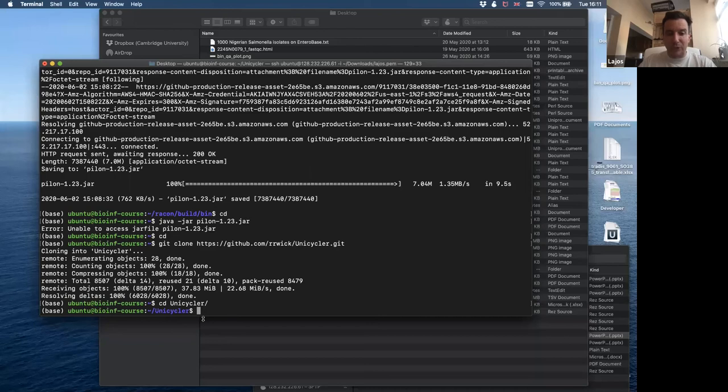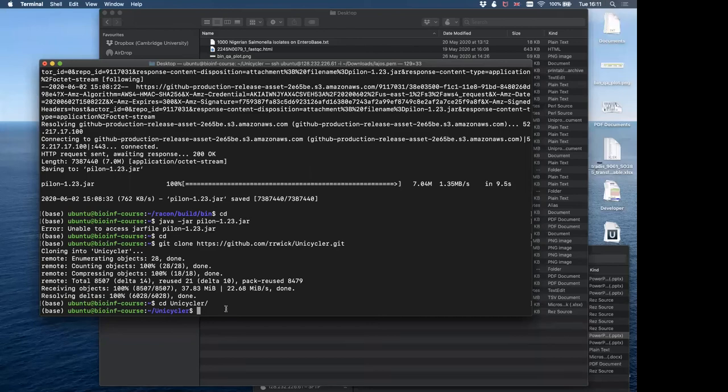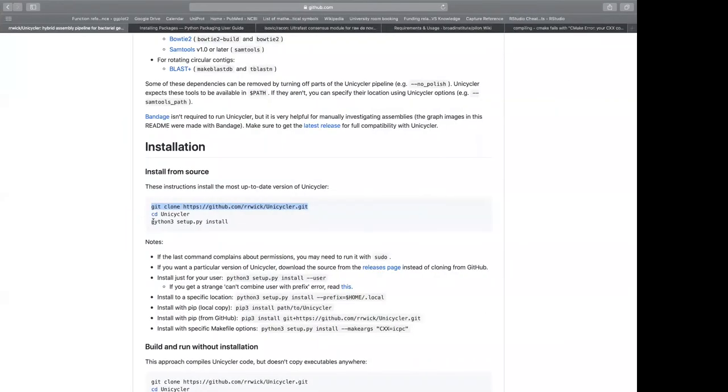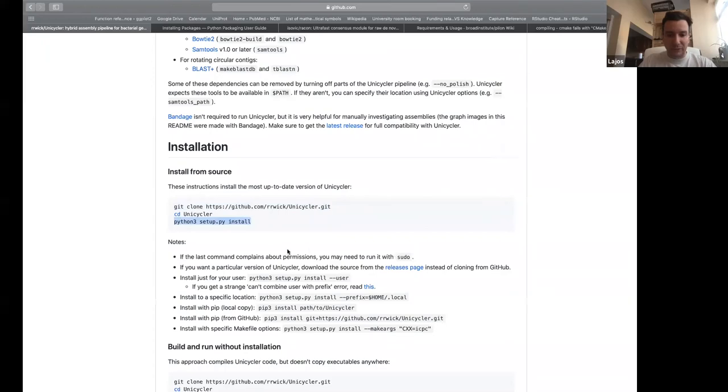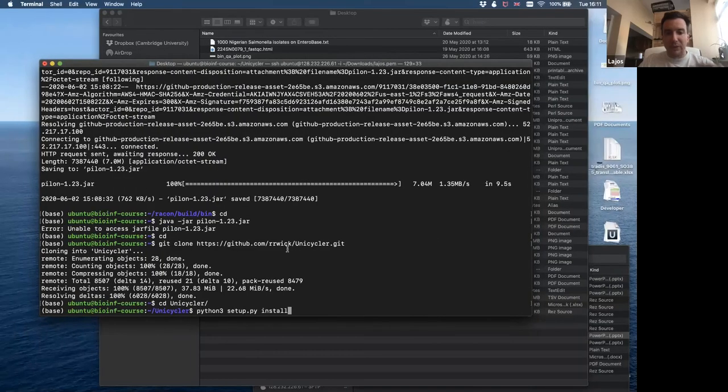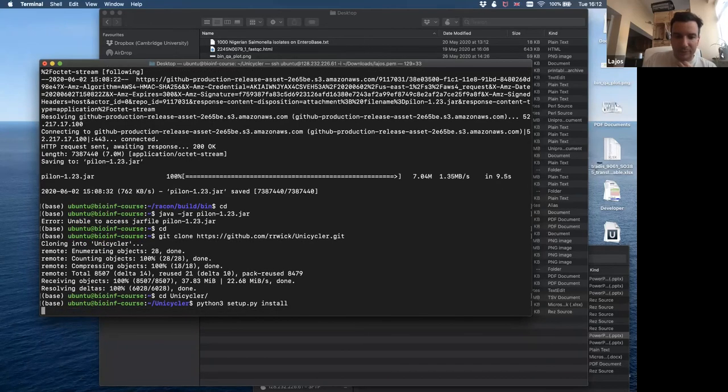So go into the folder and do this installation, python3 setup.py install. So just copy and paste this. And hopefully during the installation, we can tell the program where the Pilon is if it asks.